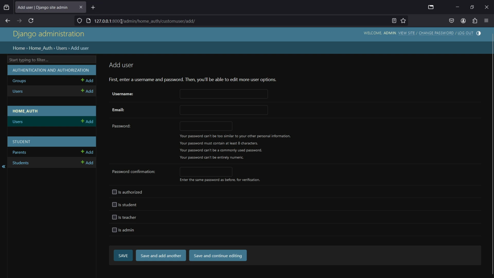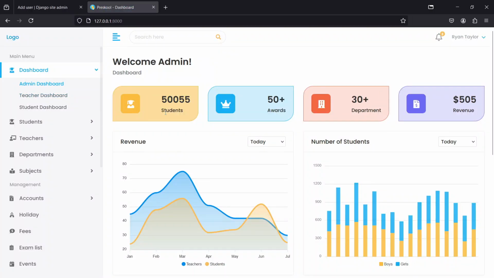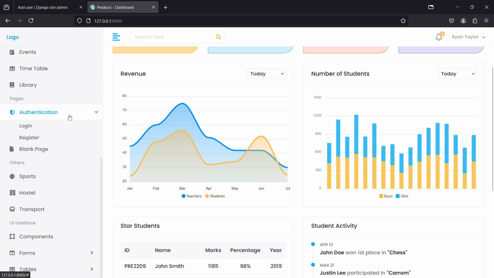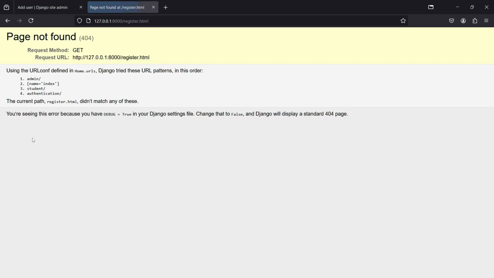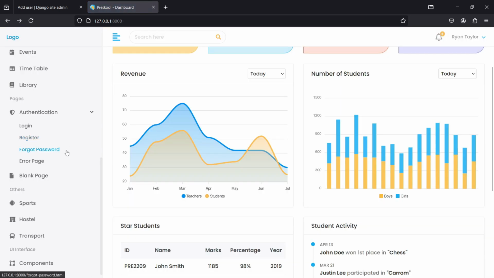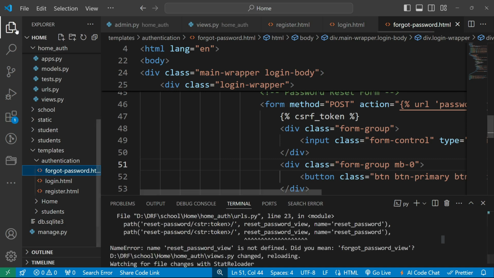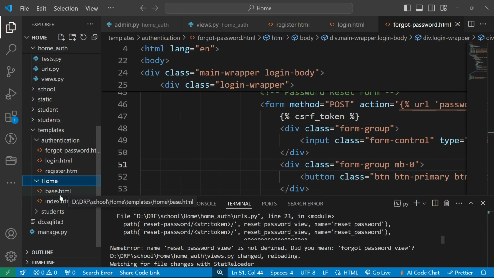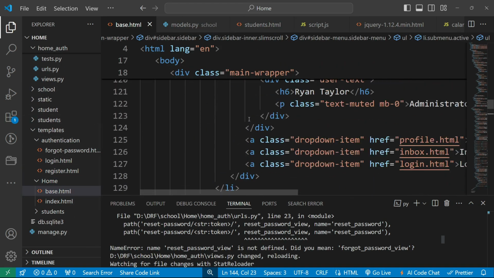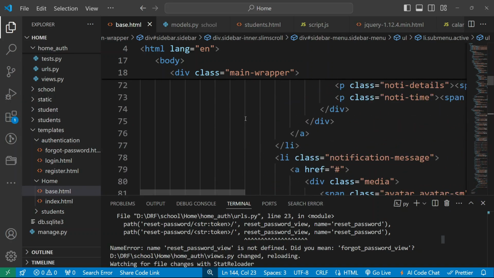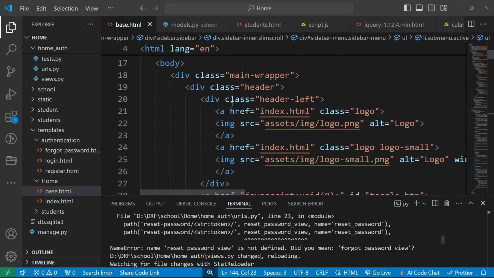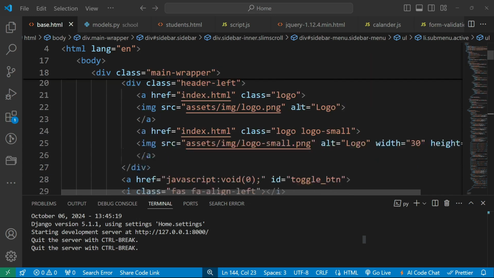And here let me refresh our page, and first let me register here, authentication register. So it's showing an error for the register.html page. Okay, so I think I have not made the modification in this HTML page, so we also need to make the changes there. So let me make the changes in the base.html file. In the home section there is a base.html file, and here we will need to define the login and register views. So let me search it quickly here.